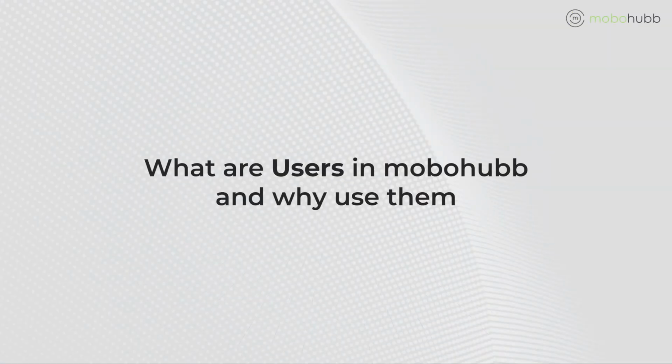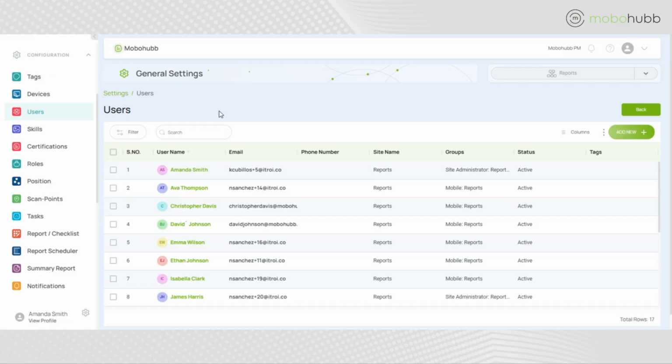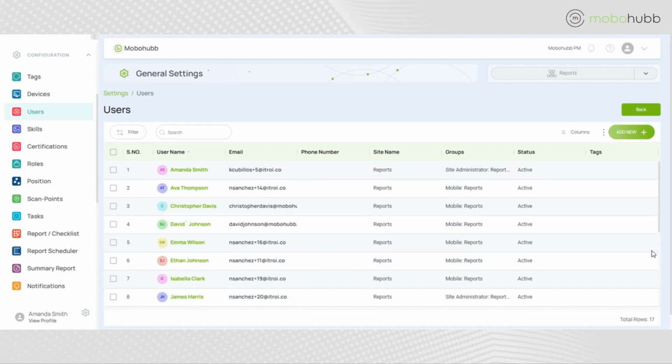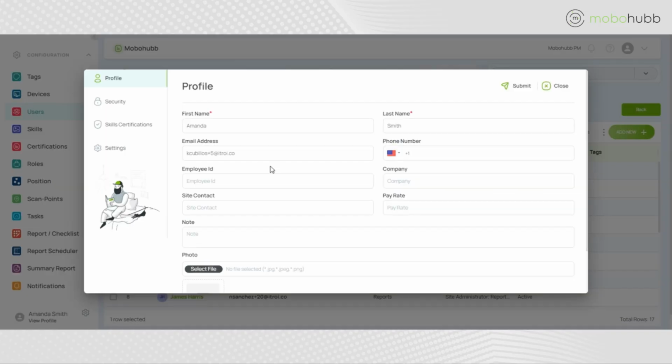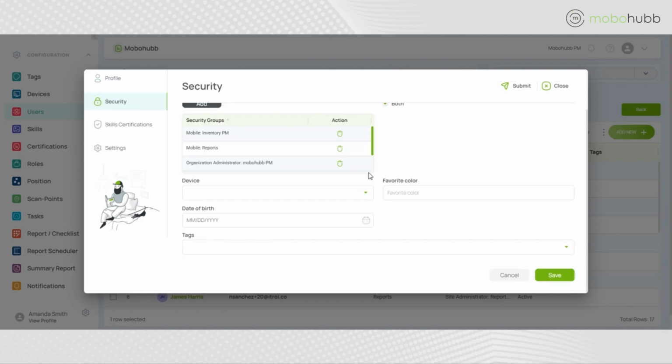In mobohubb, users are the people who have access to the platform, meaning anyone who logs in to perform actions inside the system. A user can be a field officer, a supervisor, an operations manager, or an administrator. Each user has a specific role and permissions. This means they only see what they need to see and can only perform the actions assigned to them.